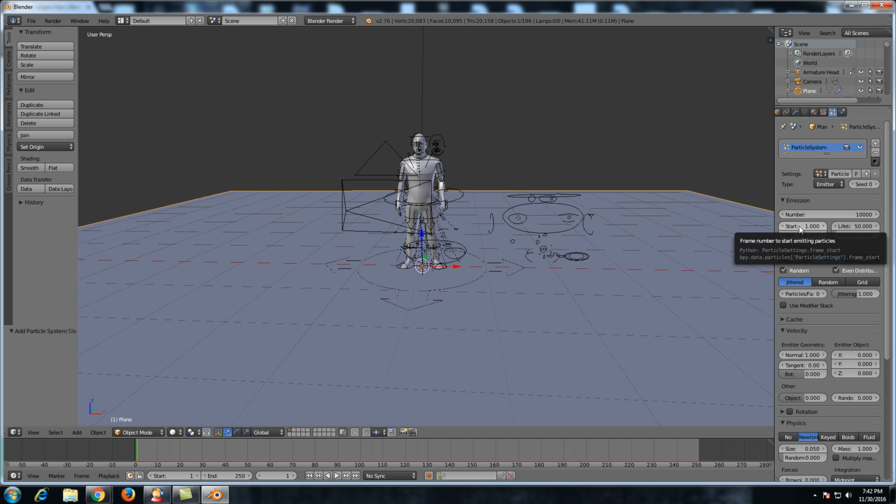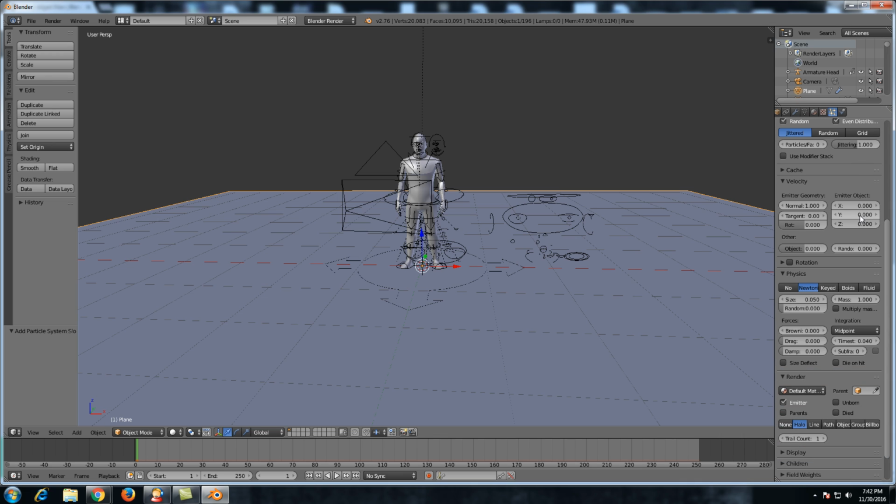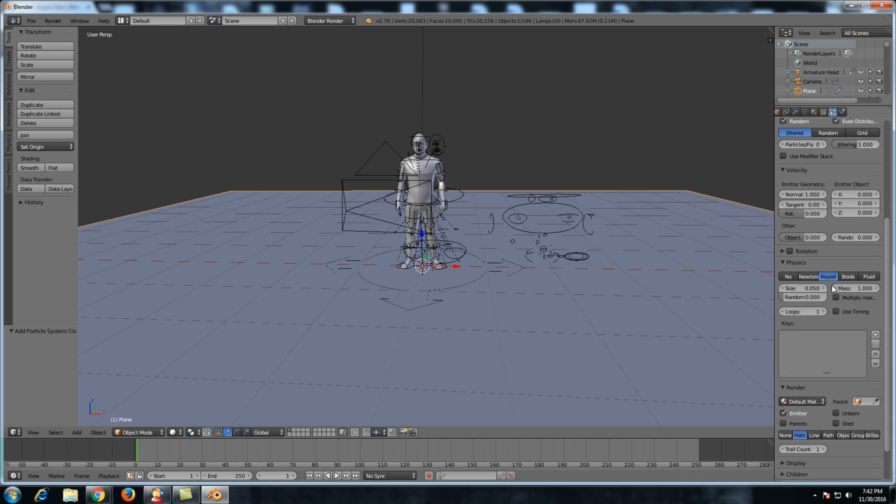All right, then the starting frame will be 1, end frame will be 60, and the lifetime, let's give this a number of 500. Let's 10x that. Cool. Now what we're going to do is go over here and we're going to select keyed.